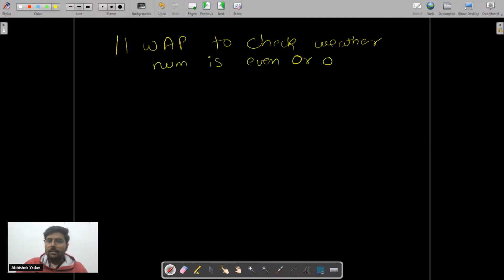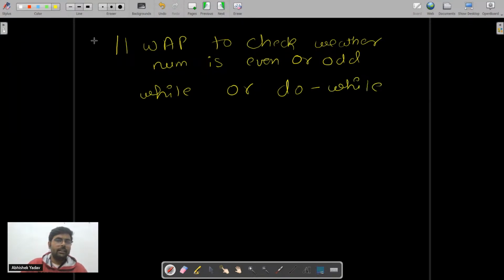So guys, tell me one thing here, which loop I should use? Should I use for loop or should I go with the do while loop? Anyone? Which loop is correct here? Should I use while loop or do while loop? Anyone? The condition is what? You have given a number and you have to check whether the number is even or odd.